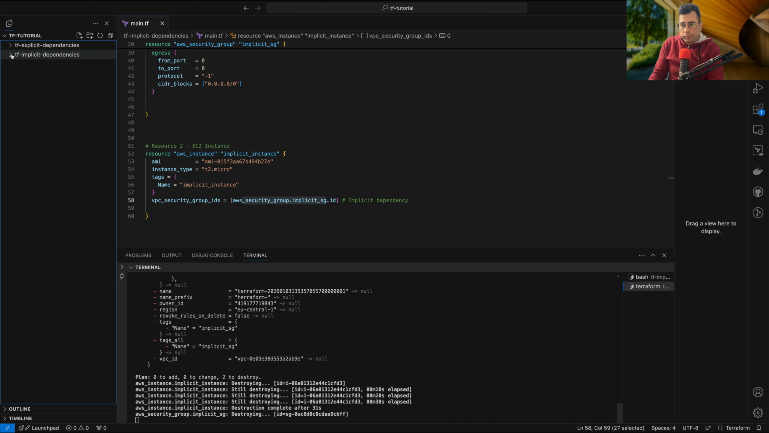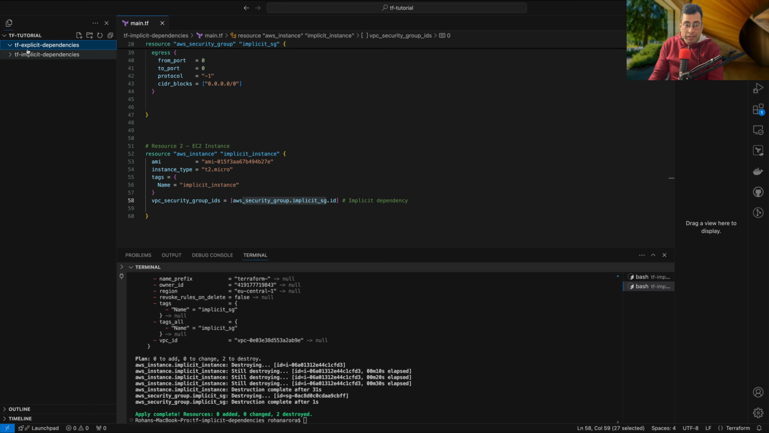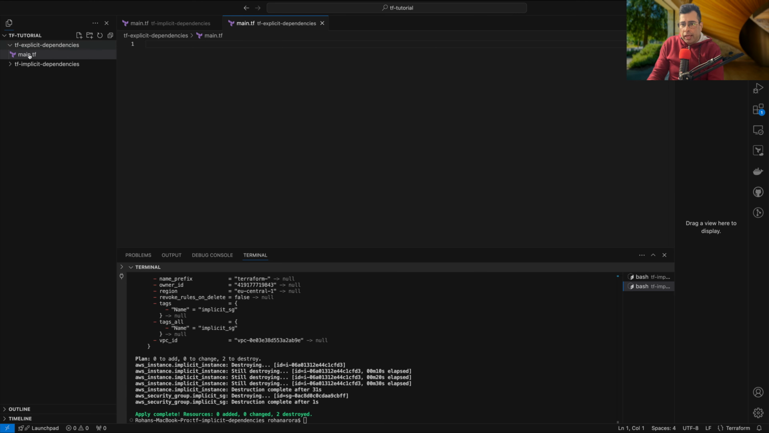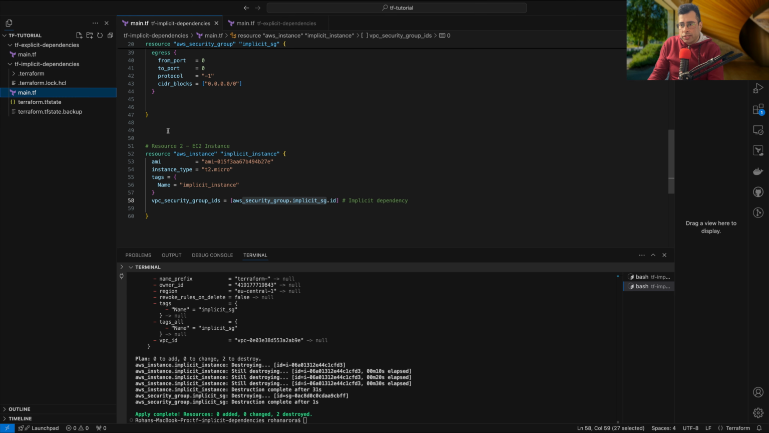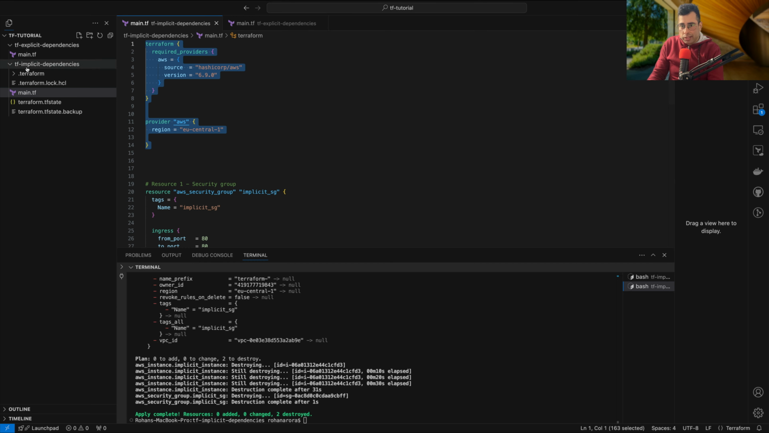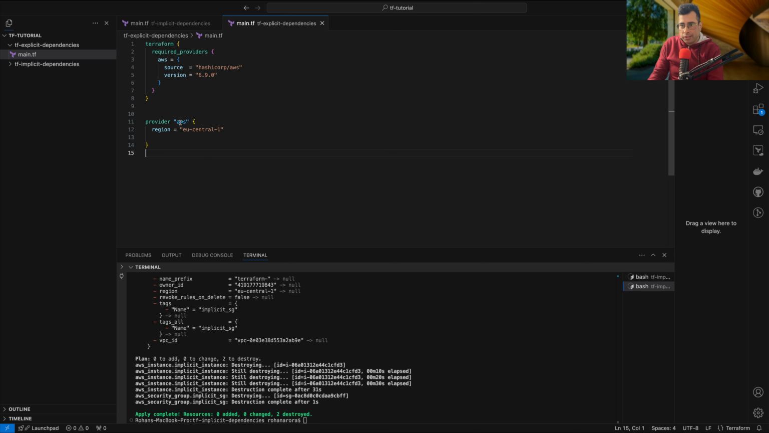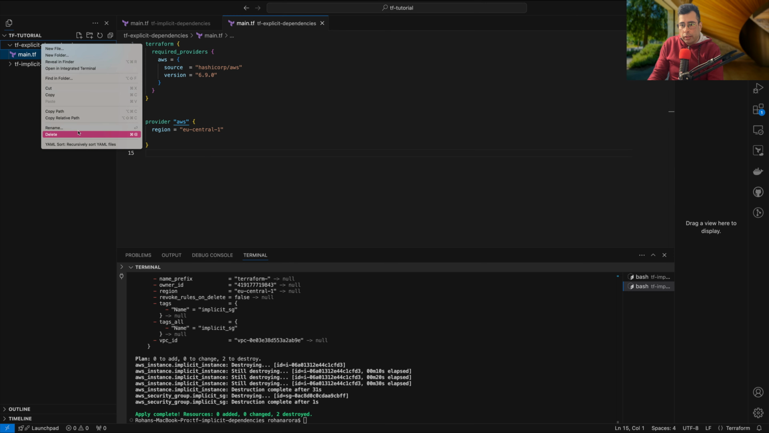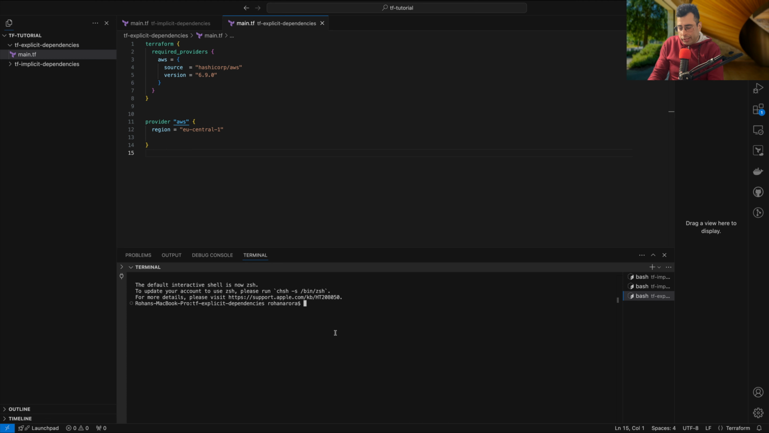So I just go ahead and make the correction in terms of spelling. Okay. So I've created a new folder, TF Explicit Dependencies, and create a new file out there, main.tf. And as always, let's copy and paste this Terraform and provider block. Let's paste it as it is. Right click, open in the integrated terminal. Let's initialize the working directory. And this is important. This is the first crucial step when you're working on a brand new Terraform project.